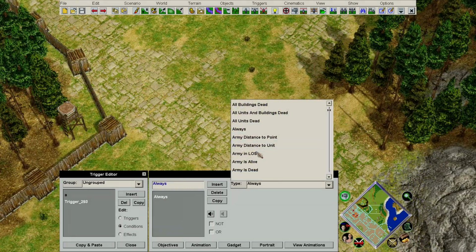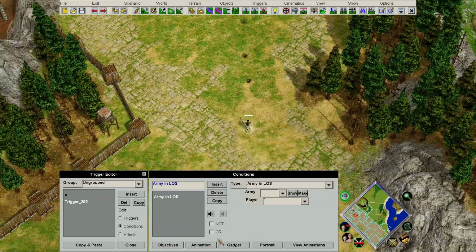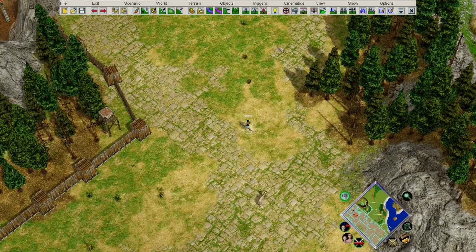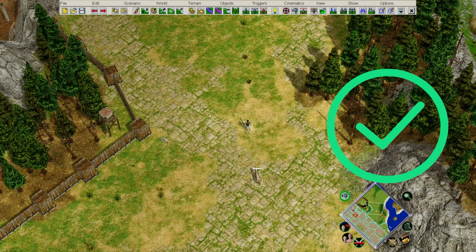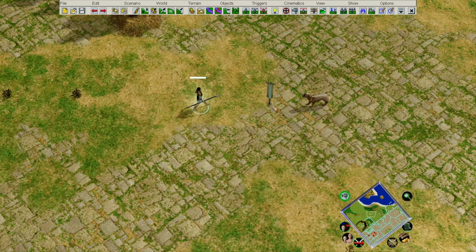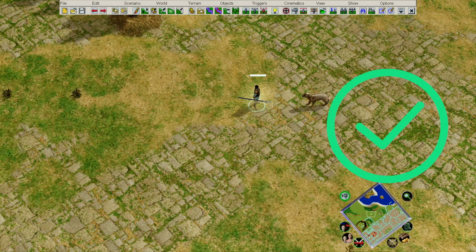Next is Army in Line of Sight, or LOS. This condition is fulfilled when any unit selected or army assigned is within the line of sight of the source target unit. You can use this when the assigned army finds a certain treasure, say relic, or just finding another unit on the map. Once they get in the army's line of sight, they can have a dialogue, for example.